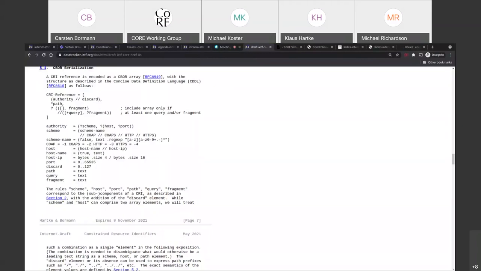Then we have the path, the query, and the fragment. And there are a few changes here. First of all, as in CoAP, we are dividing the query into multiple query parameters separated by the and signs. 3986 doesn't do that. And we also allow numeric labels for the scheme and binary IP addresses. But essentially, this is very, very close to 3986, at least the absolute version.